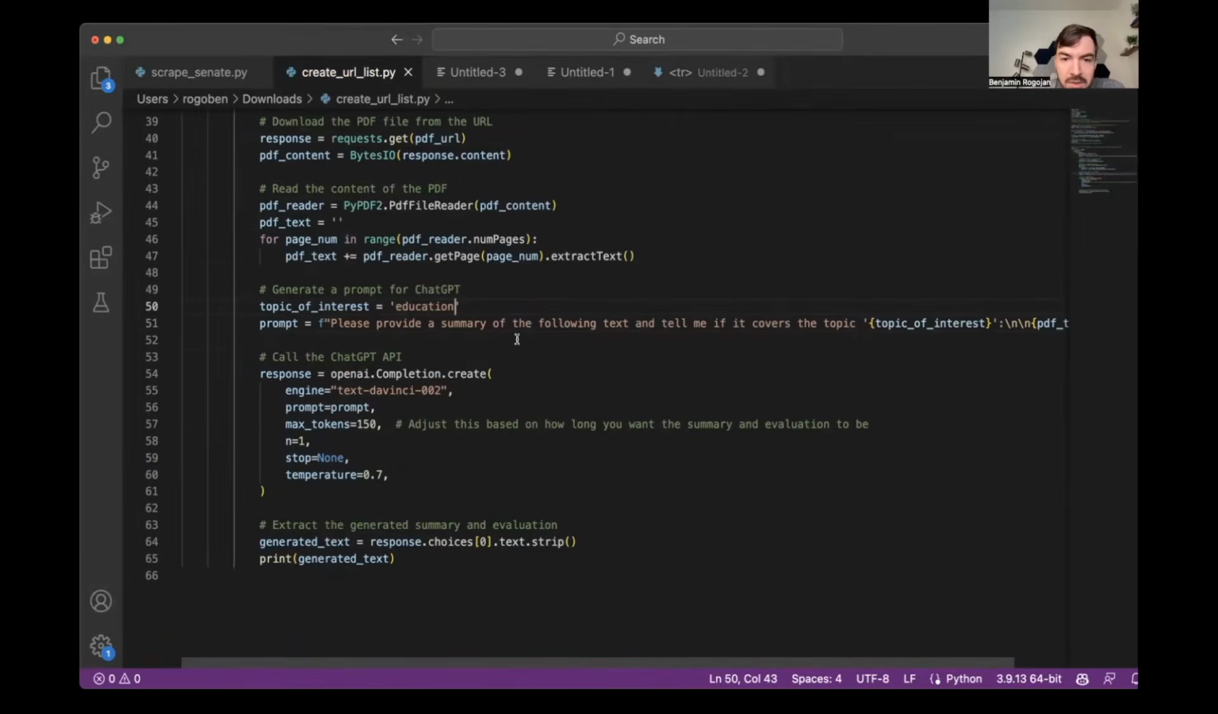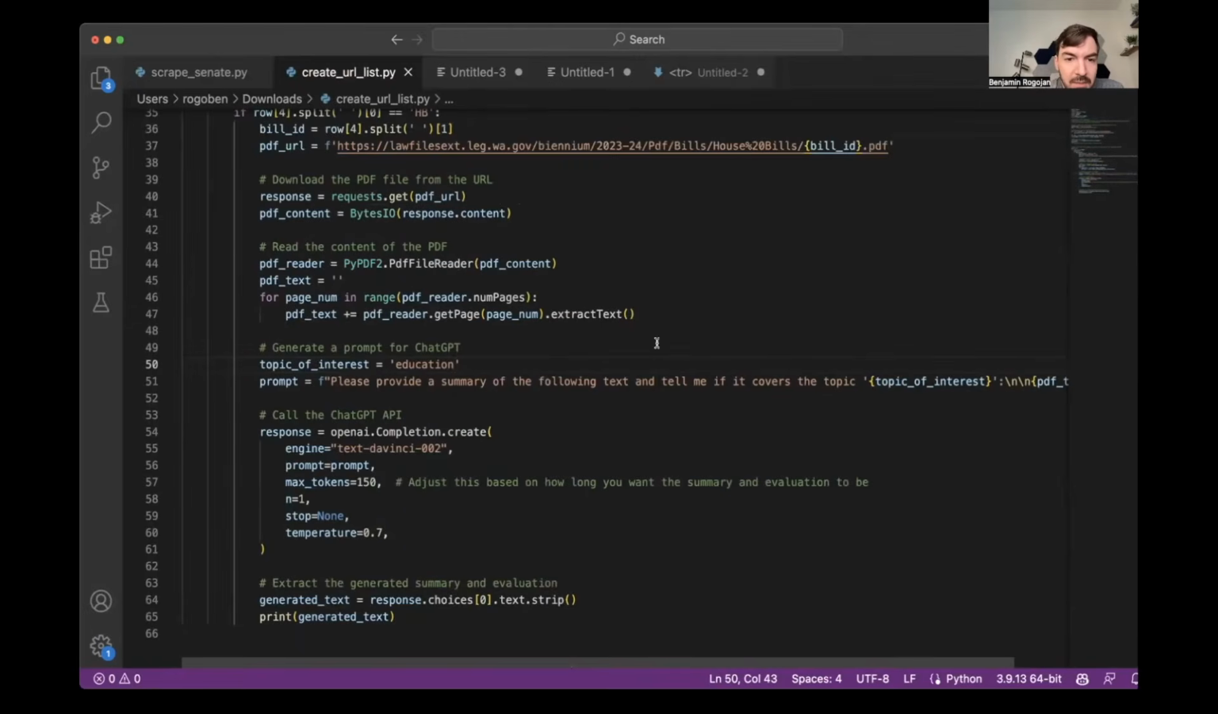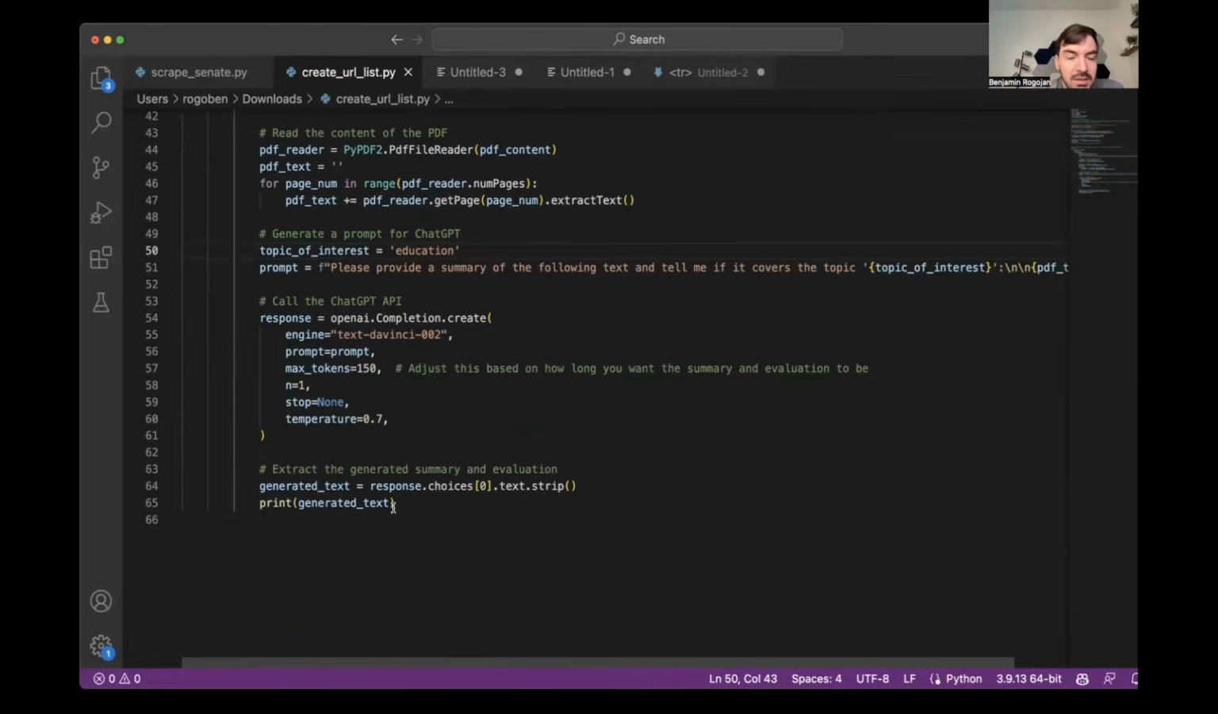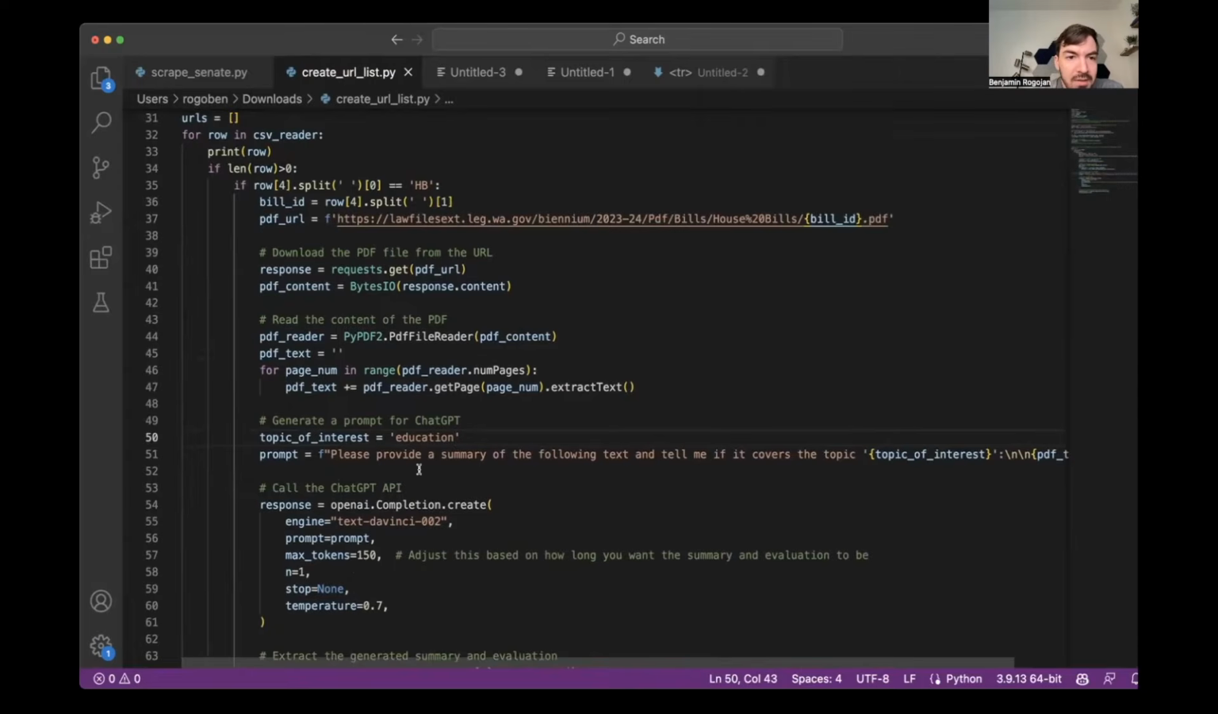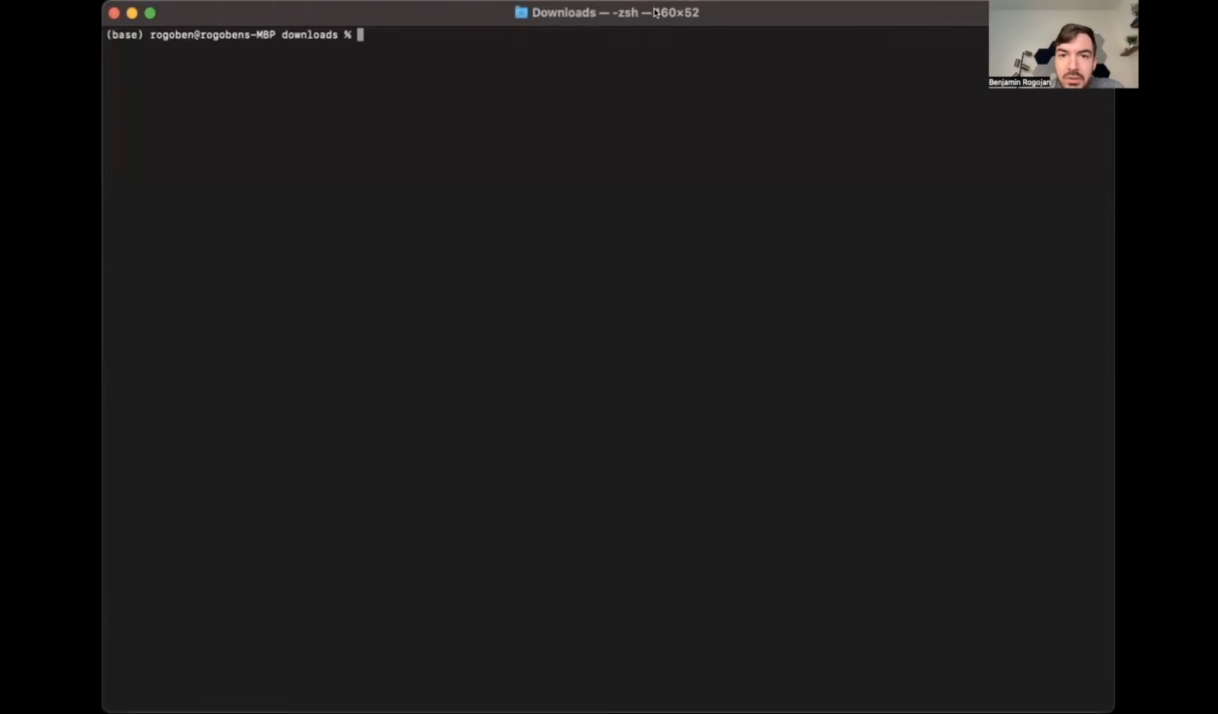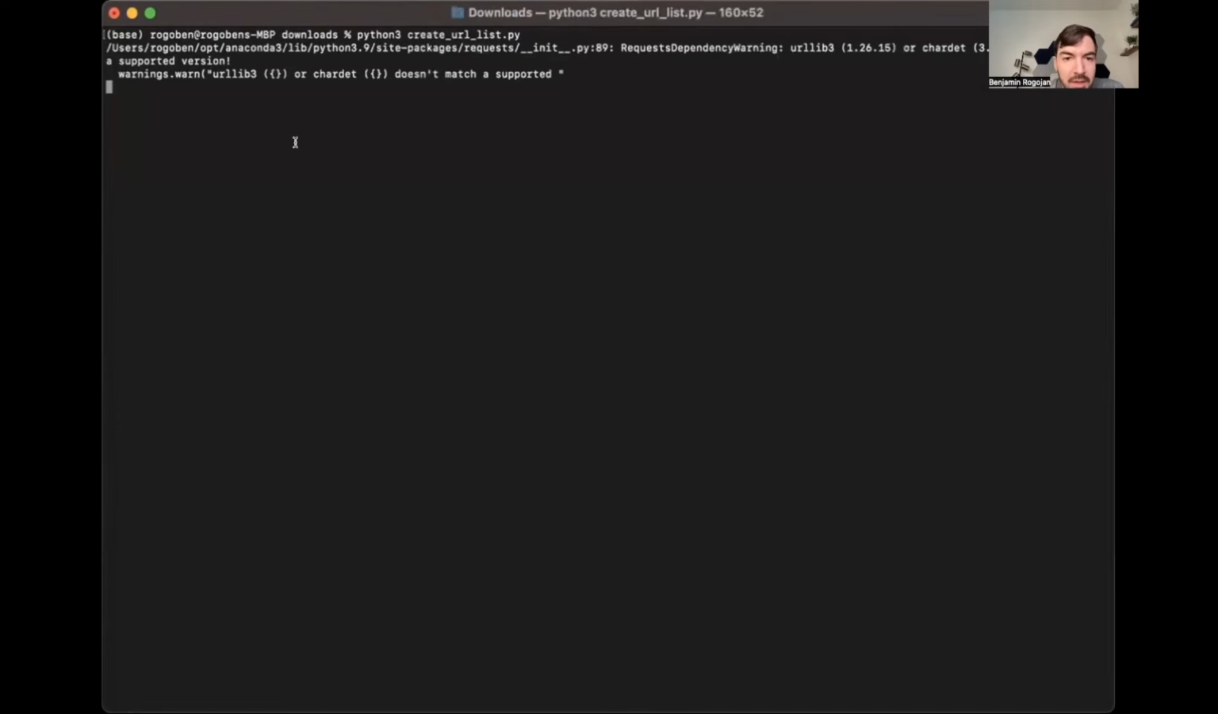Okay, so: please provide a summary of the following. Then the PDF text is there, and then print generated text. Okay, let's see if this works. Essentially, again, we have this PDF reader. I think this might be the wrong library, but let's give it a run and see if it works. All right, let's try running it. Hold on, why? You go away. It's no longer this create URL, but let's try it.